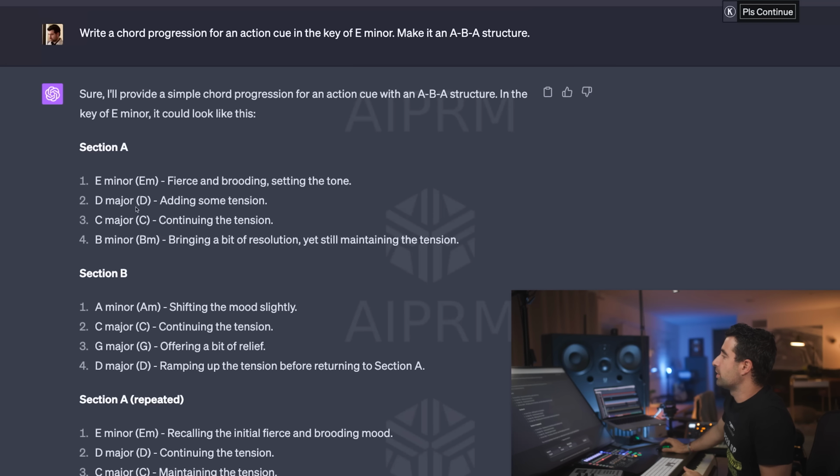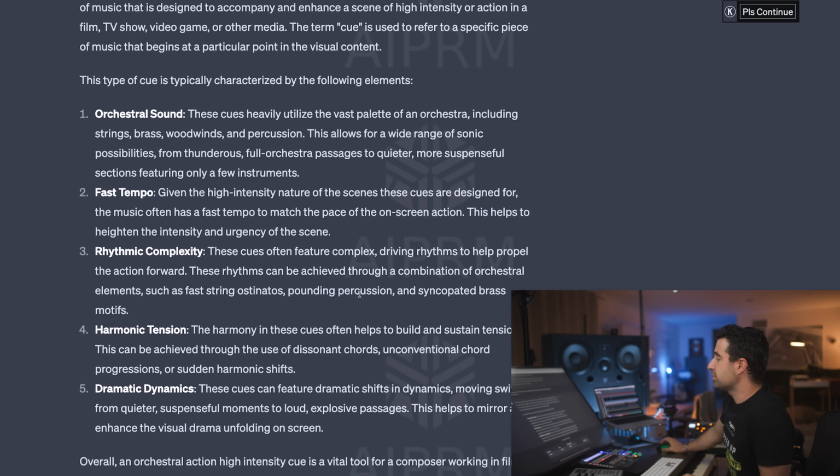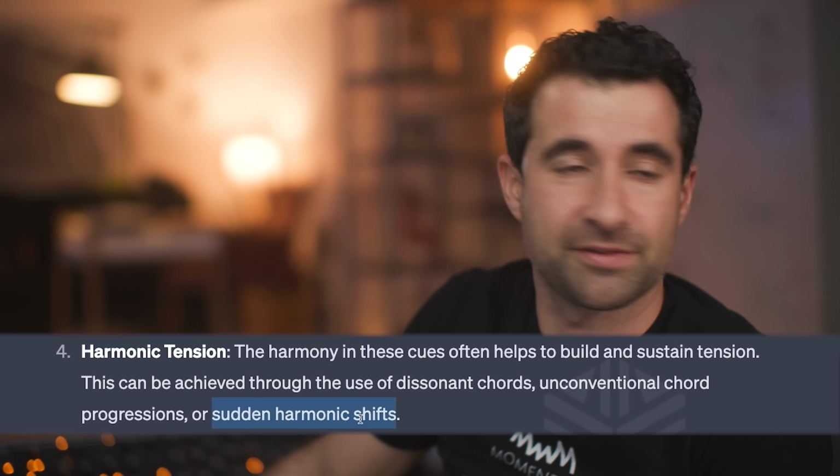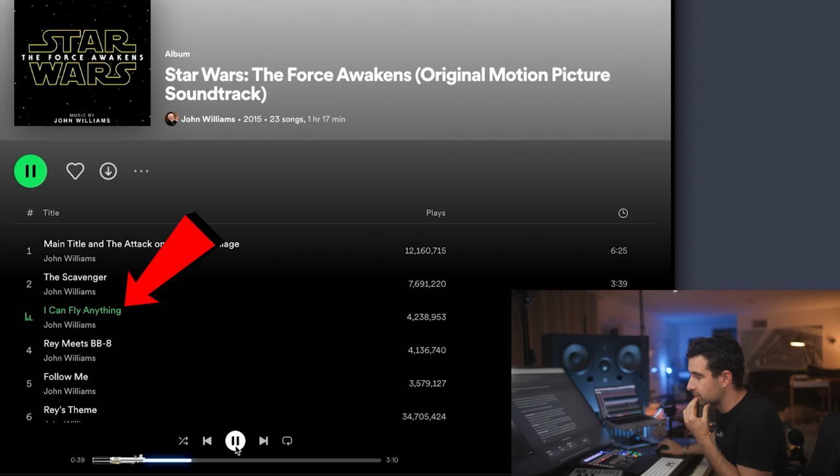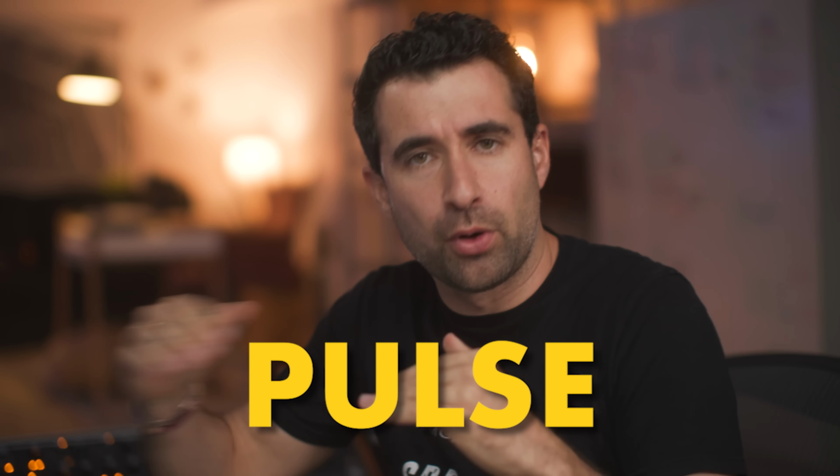Can you see how this is not a good question? An action cue has lots of sudden harmonic shifts, like if we are writing a true orchestral action high intensity cue, something like this. It's not like tension or action mid intensity where we've got a pulse at the stage. So now with this information, we can ask a more informed, better question.